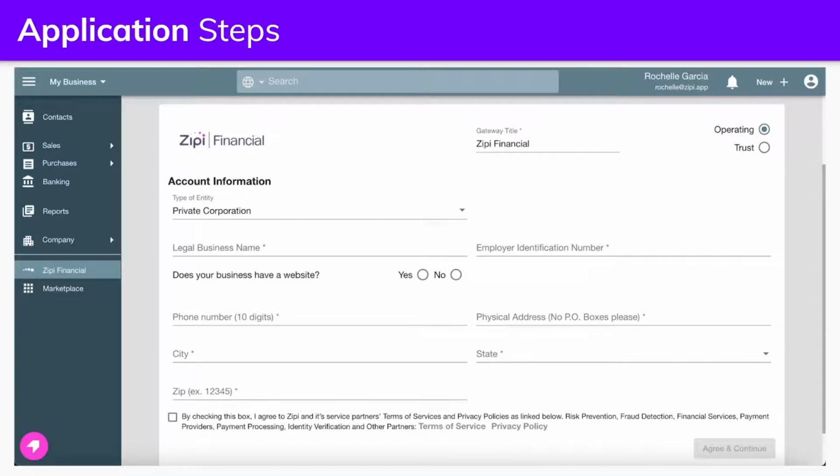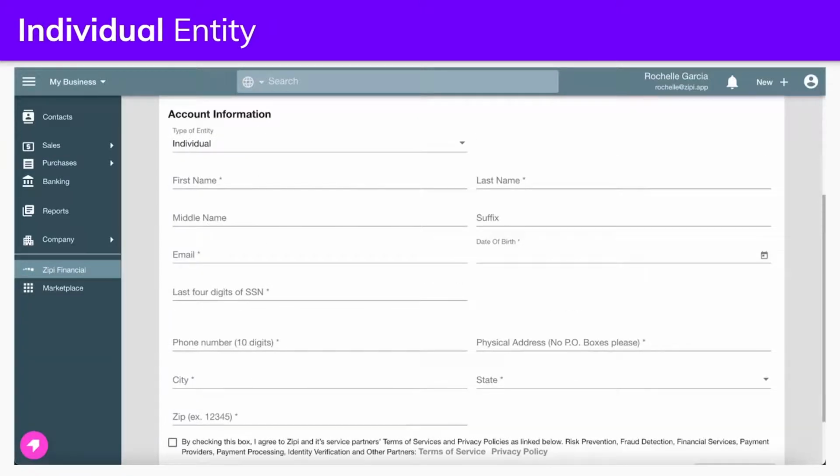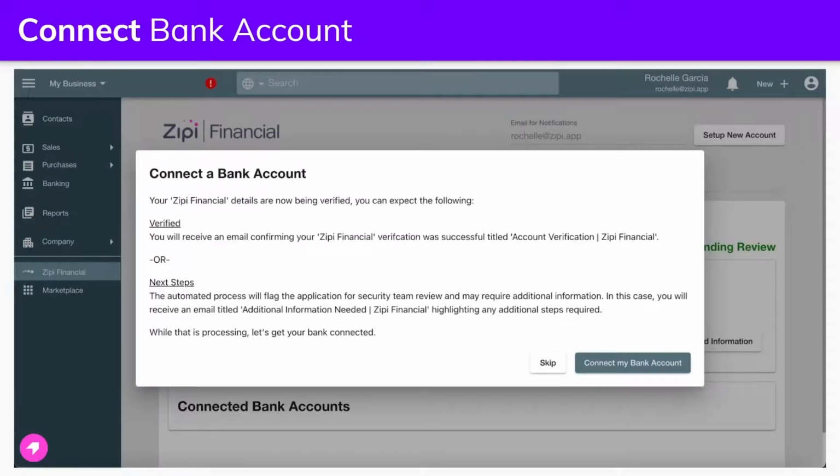If you select Individual, you'll notice the required fields differ slightly. Review the terms of service and privacy policies at the bottom, select the checkbox, then click Agree and Continue. Once you've created your Zippy Financial account, you'll be asked to connect a bank account. Click Connect My Bank Account to proceed.